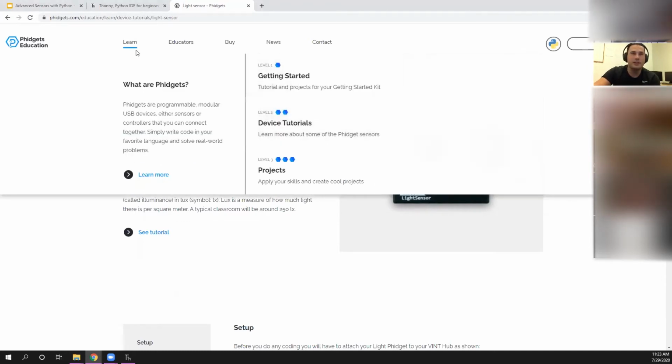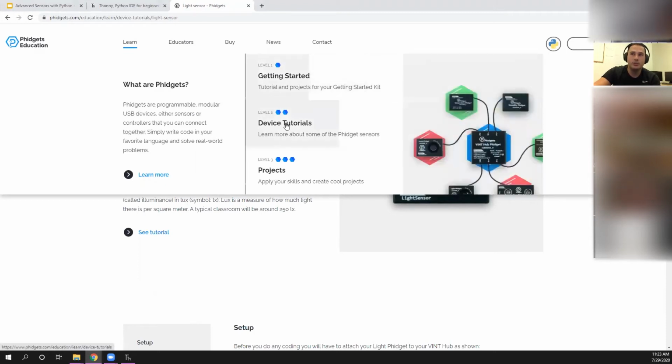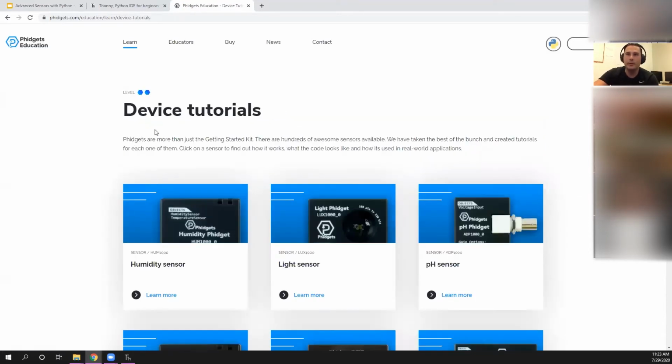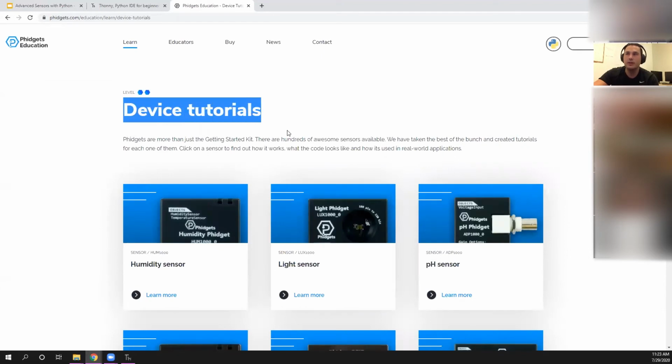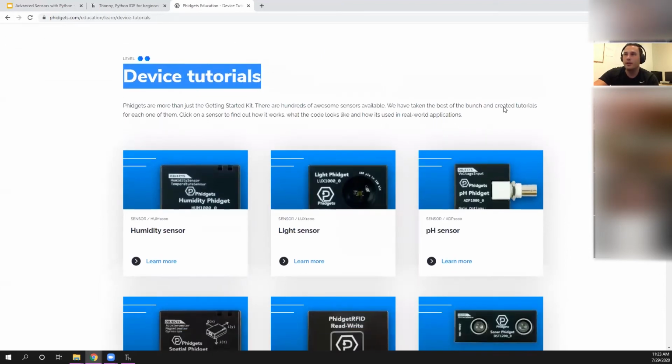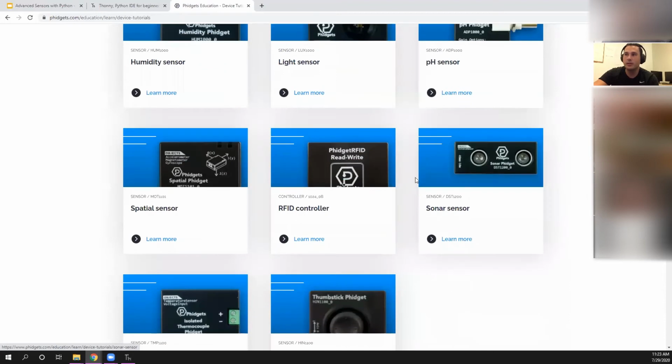Okay, so just like I did with the light sensor, I'm going to be going to level 2, which is device tutorials. So again, we're assuming that the student has gone through this kit, they have a basic understanding of Phidgets, and now we are throwing them at an advanced sensor. So they're going to be going to level 2. So I click on level 2, and it will bring me back to this device tutorials page. Okay, and I'm going to be looking for the Sonar. So the Sonar is right here, and I'll click on that.